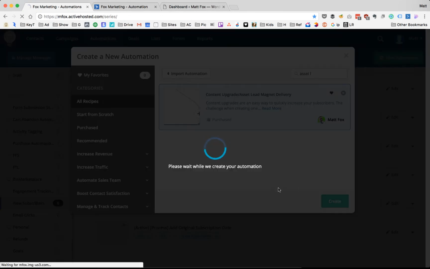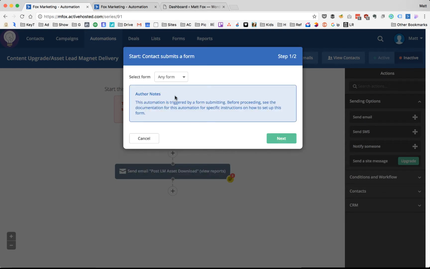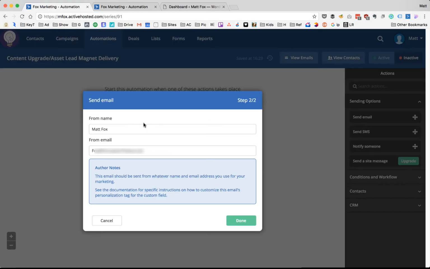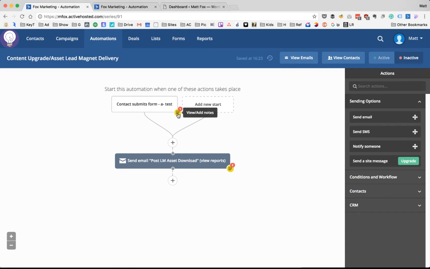And so we will create this asset delivery automation. Of course, it will walk you through the wizard here. So say, get started. Select any form, and we will do the test form that we just did. So if we submit the test form, the author's note says this automation is triggered from a form submission. Yes, it is. Next. Change the email. So who do we want the email to come from? There we go. And you can change that to your email. Click next, and boom, there you go.